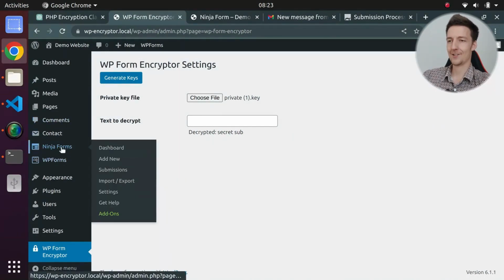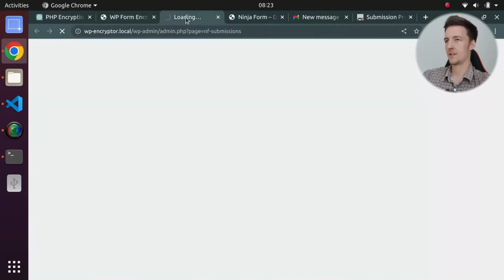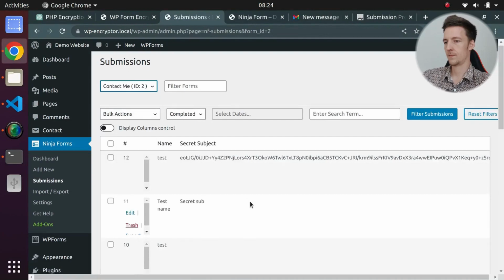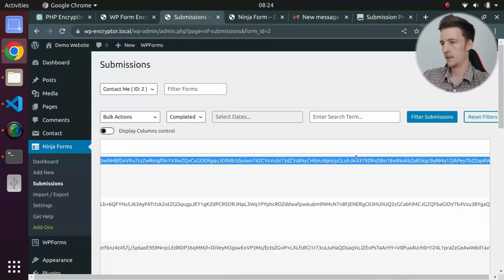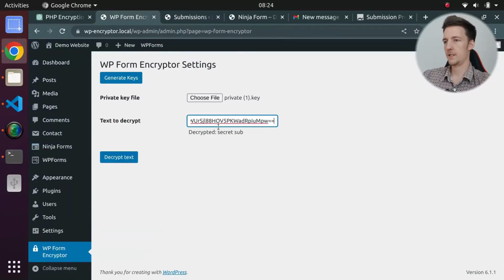And then let's try the other one. Go back to submissions and try to scroll somehow in the end and paste this and decrypt text. Test secret message. Great, now it works.